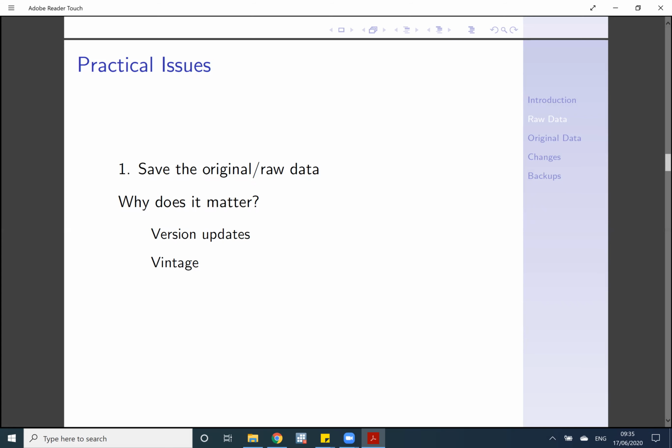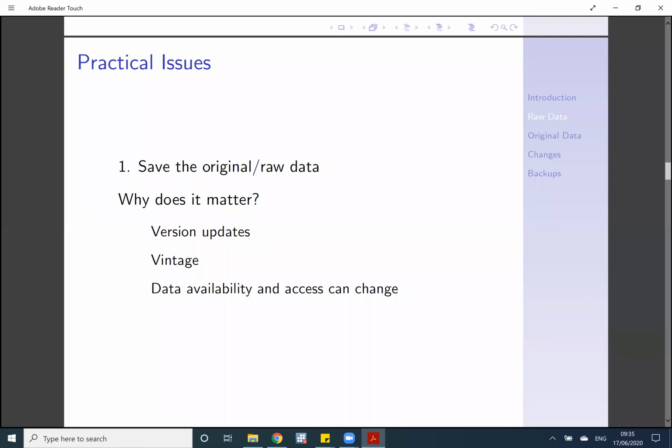Additionally, data availability and access to data can change over time. If you're working with your university and their access to particular data sources, their contracts may change, and data that was available at the beginning of your project may not be available at the end of your project. So if you need to update your data or you lost something, you no longer have access to it. Whereas if you save the raw data somewhere, you can just go back to that folder, open it up, and put it back in your data set.